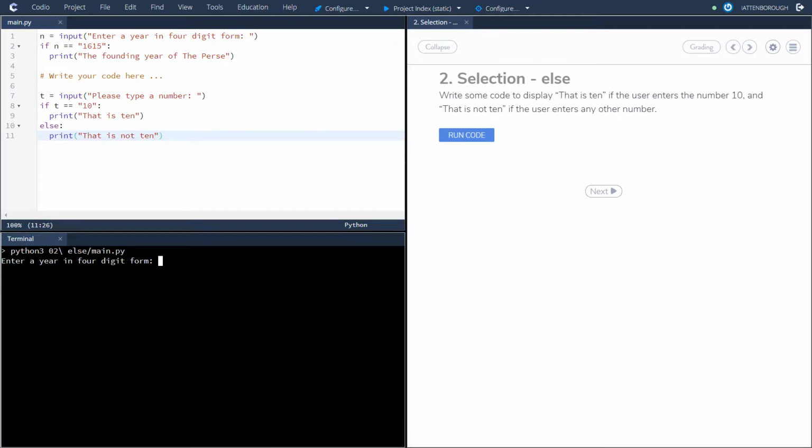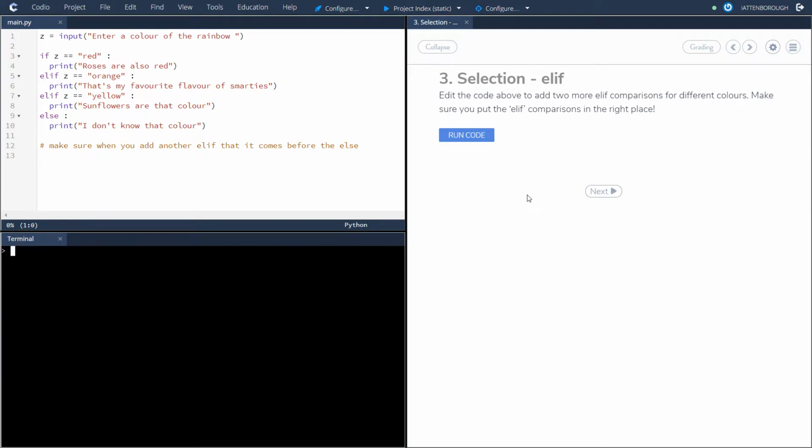Run. Please type a number. Let's use 10. And that is 10. If I did it the other way around, it would also work the other way.